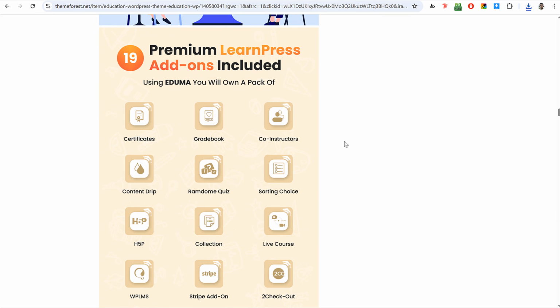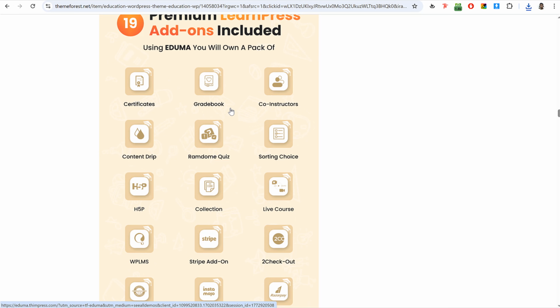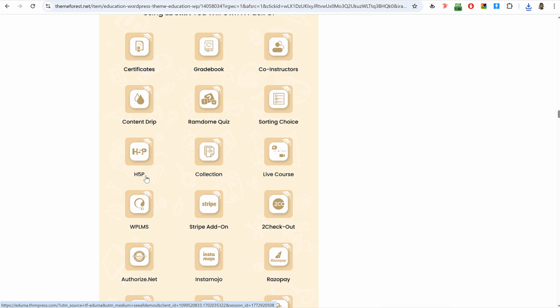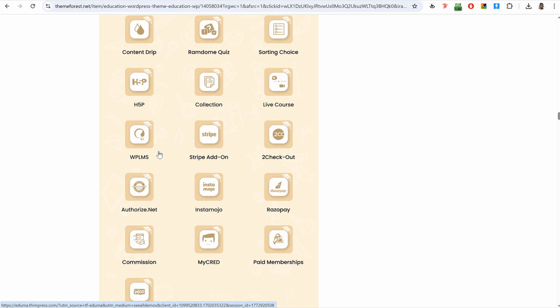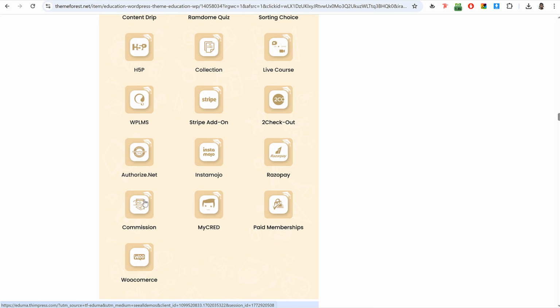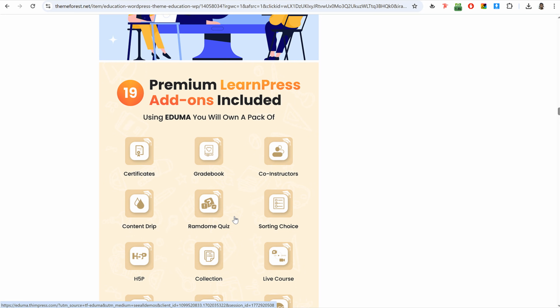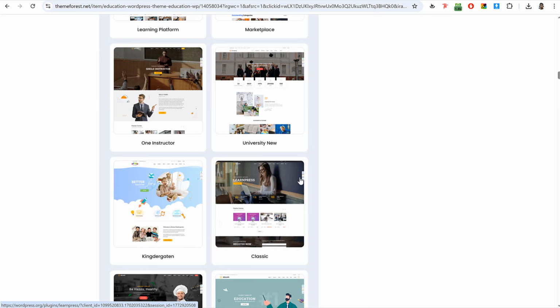Here, as you can see, these are all the premium add-ons that are included. You can create certificates. You can see the gradebook. You can have co-instructors, content drip, and H5P, which is very important. I'll explain soon how you can create interactive videos. Then there's live course, WP LMS, commission option, and WooCommerce. So many different options are available, and these are all premium add-ons that you get for free.